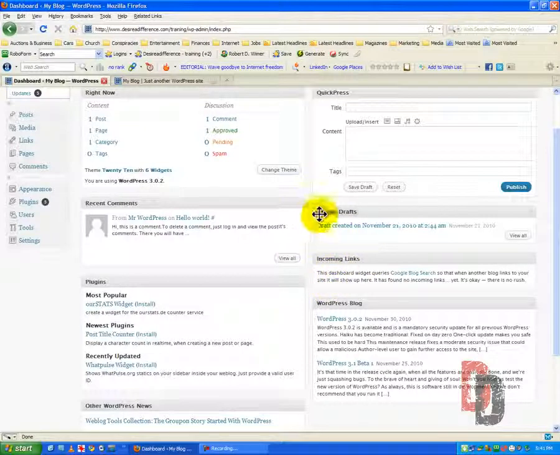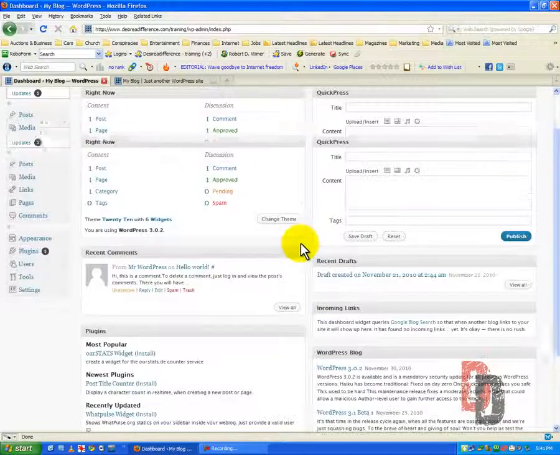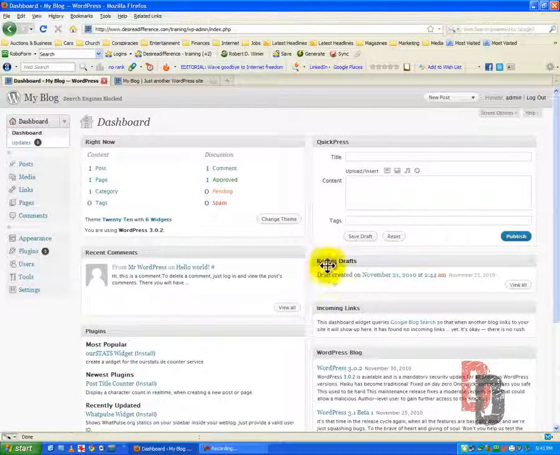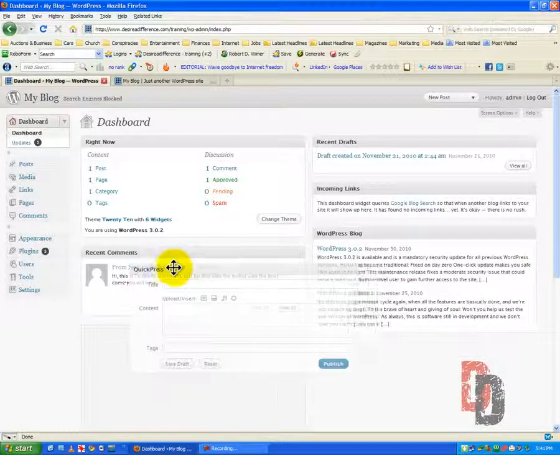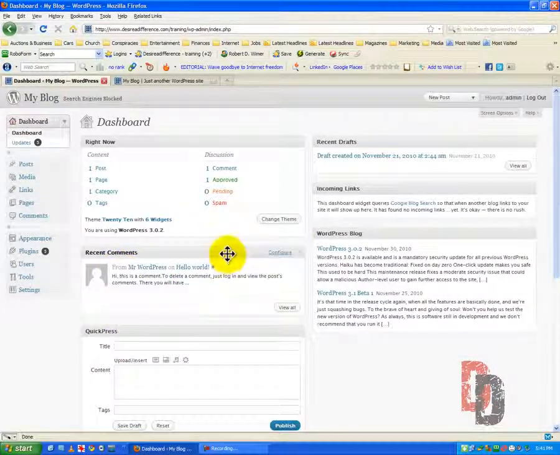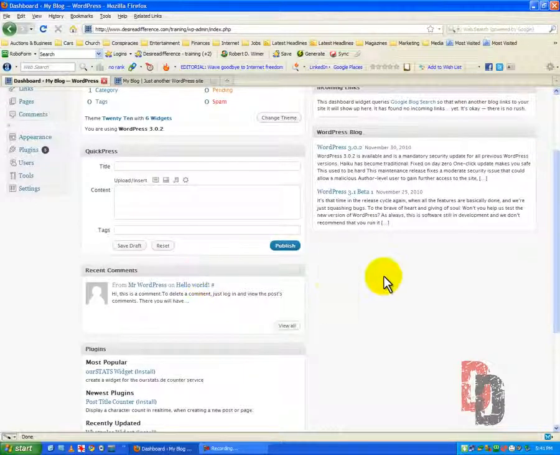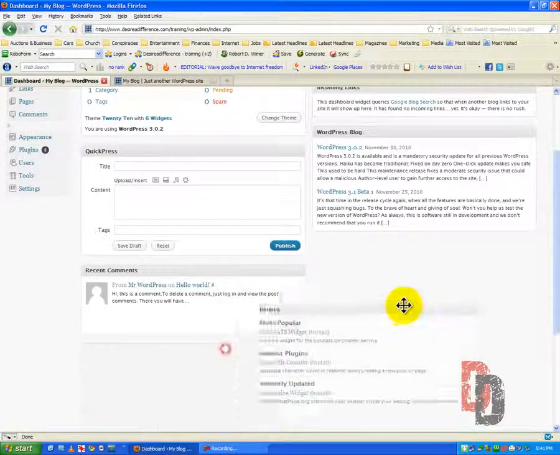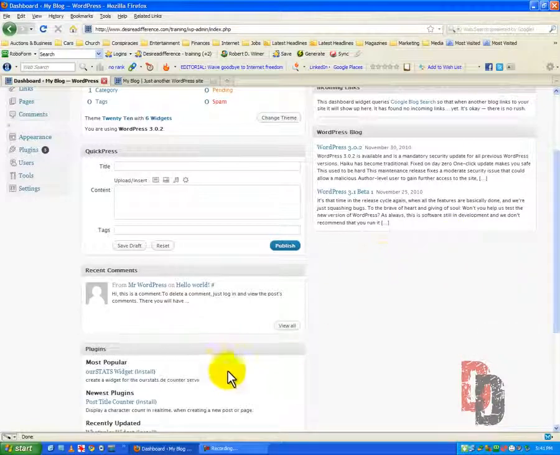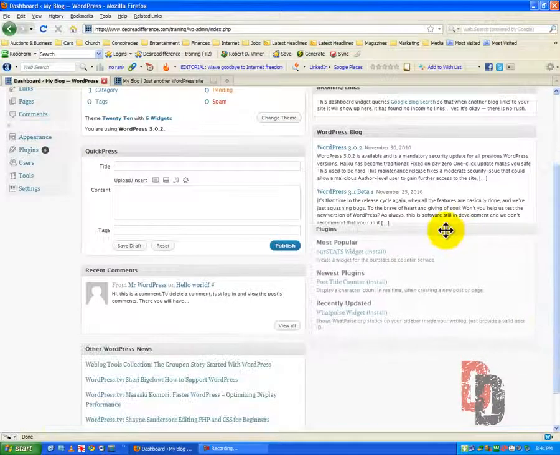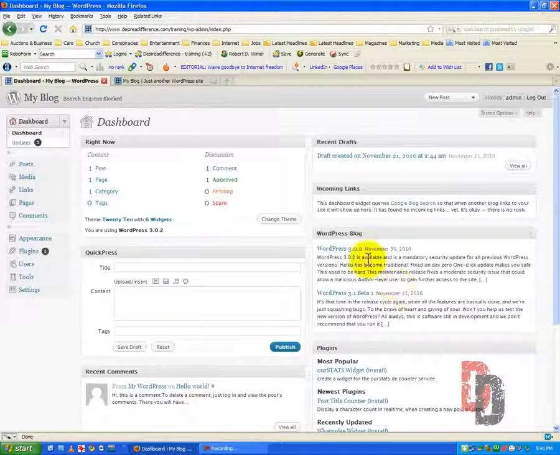And what we have here is recent drafts. Those will show you all the things here. Now, if you don't like the way this is set up, or if you would like the Quick Press window down lower, you can left click and drag it wherever you want and release. I released a little bit too soon, but you can move the windows around and customize the look and feel of how your dashboard will operate.